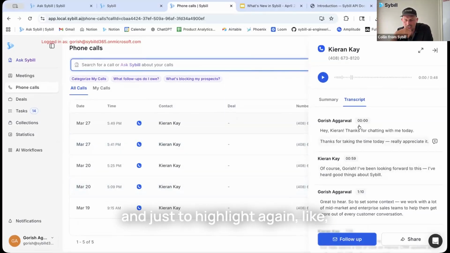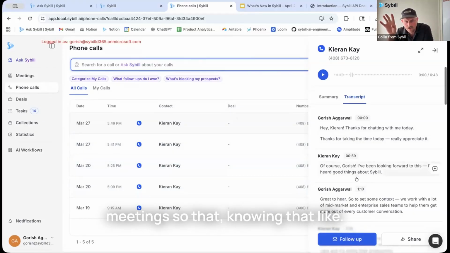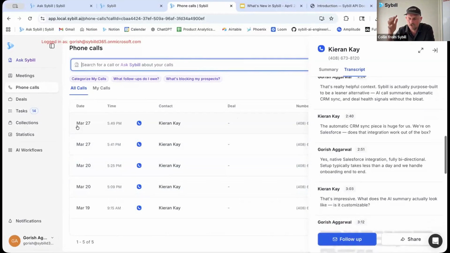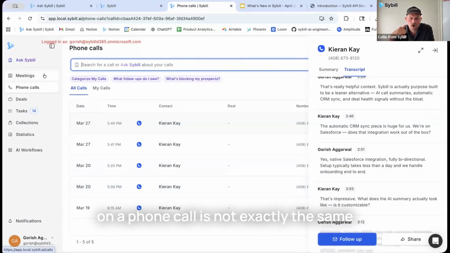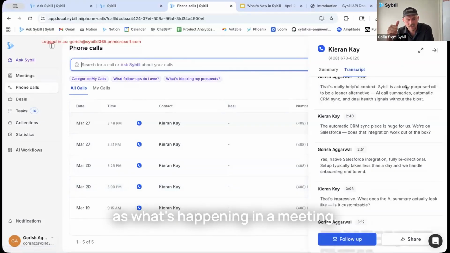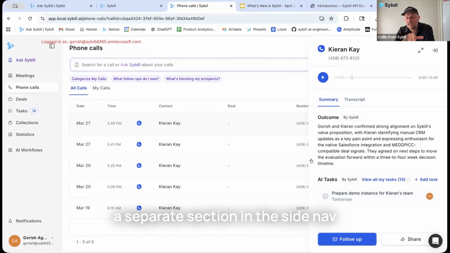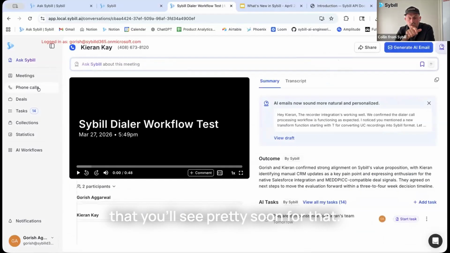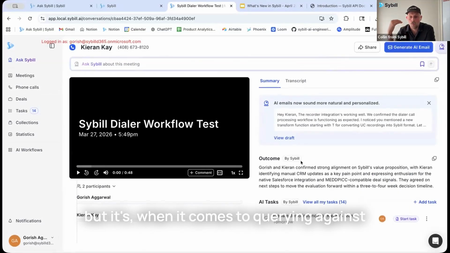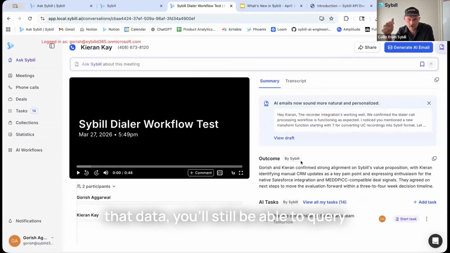Over to you. Yeah, and just to highlight again, you'll notice on the side nav that we are separating it out from meetings, knowing that cold calls and what's happening on a phone call is not exactly the same as what's happening in a meeting. It's a lot of times more ad hoc and often shorter. So there is a separate section in the side nav that you'll see pretty soon for that. But when it comes to querying against that data, you'll still be able to query it and know what happened the same way you would with a normal meeting.